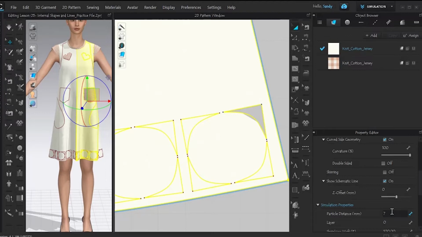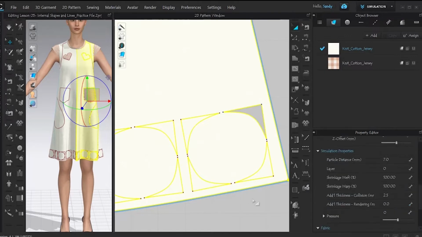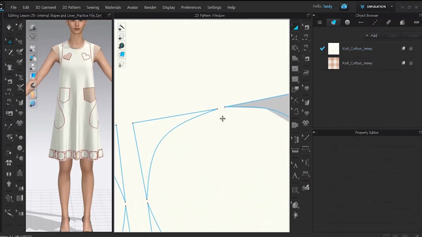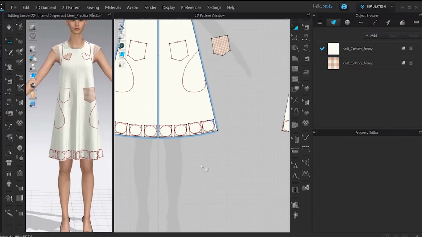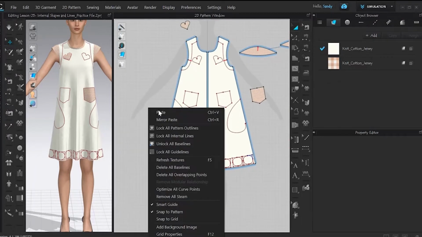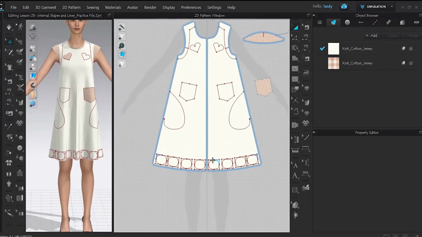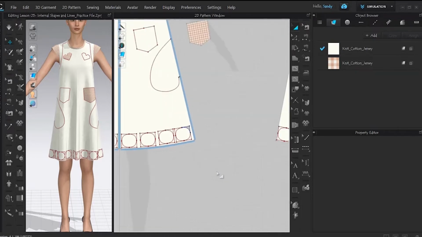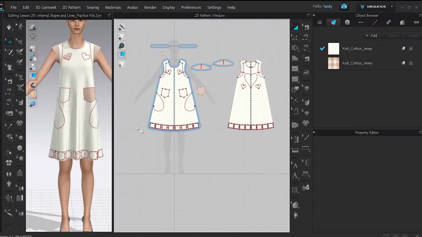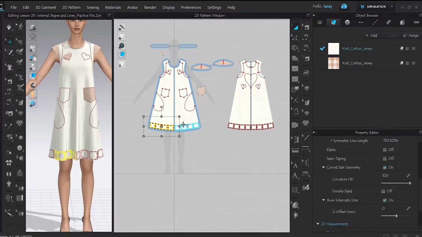So now to get a proper resolution, we will just edit it, and we will change it to 7. Now once my resolution is increased, again we will change it to the same as it was earlier. Now to select all the designs, first of all we will do a right click and lock all the pattern outlines. So now my pattern outline is locked.